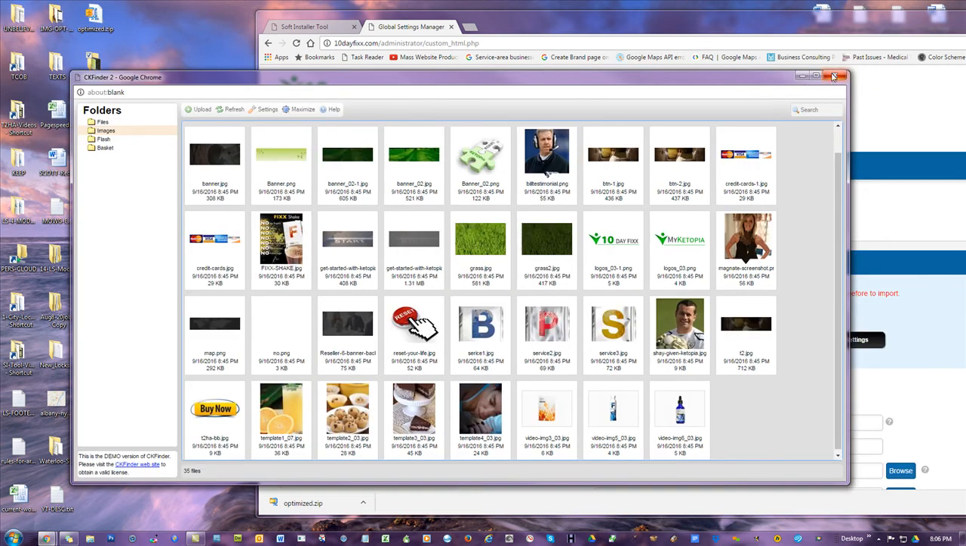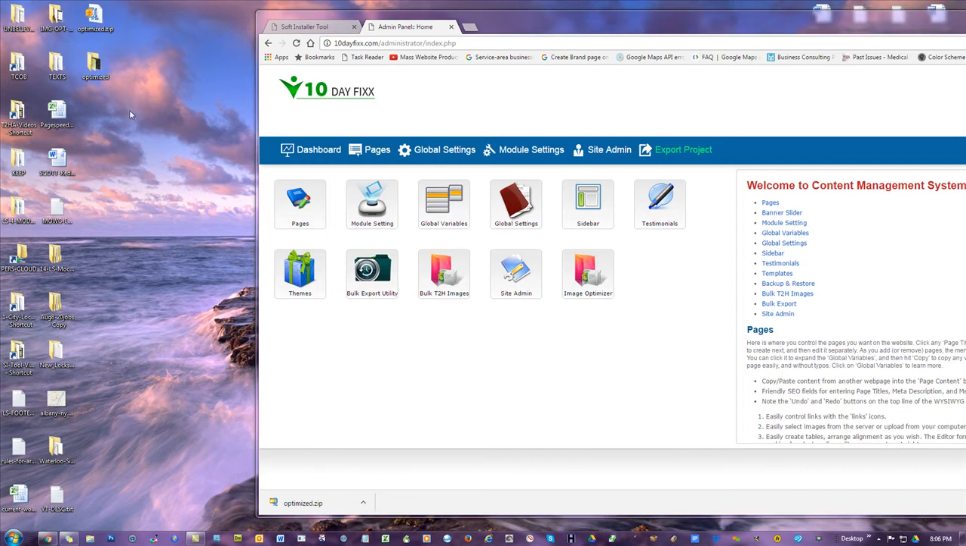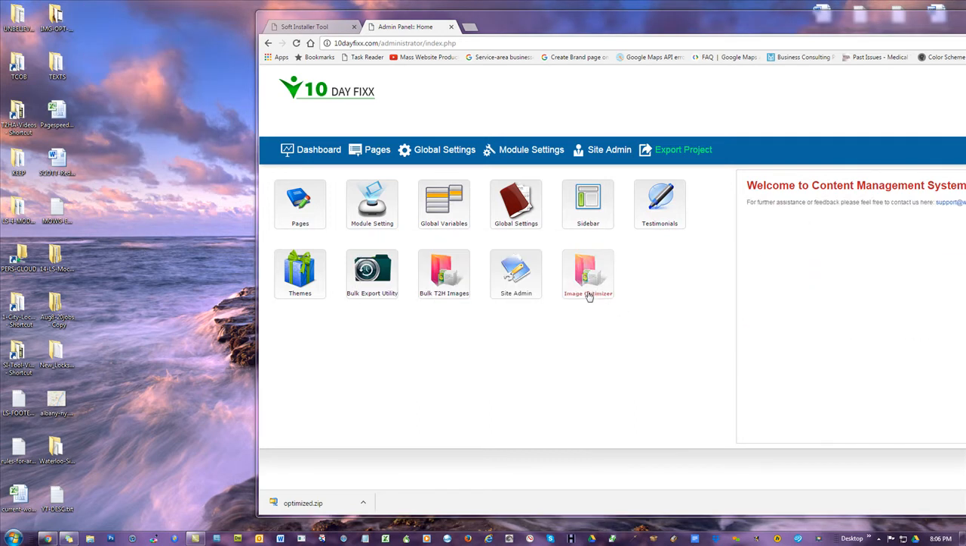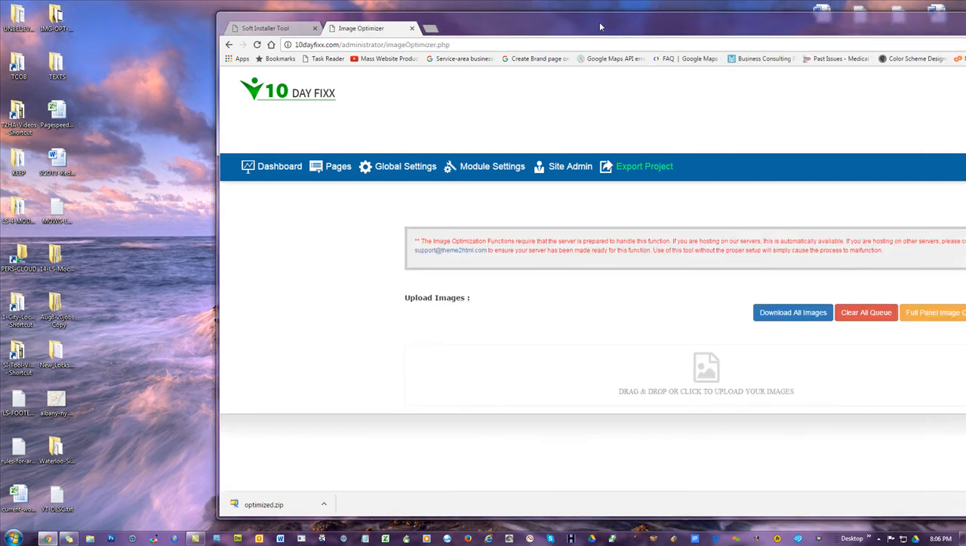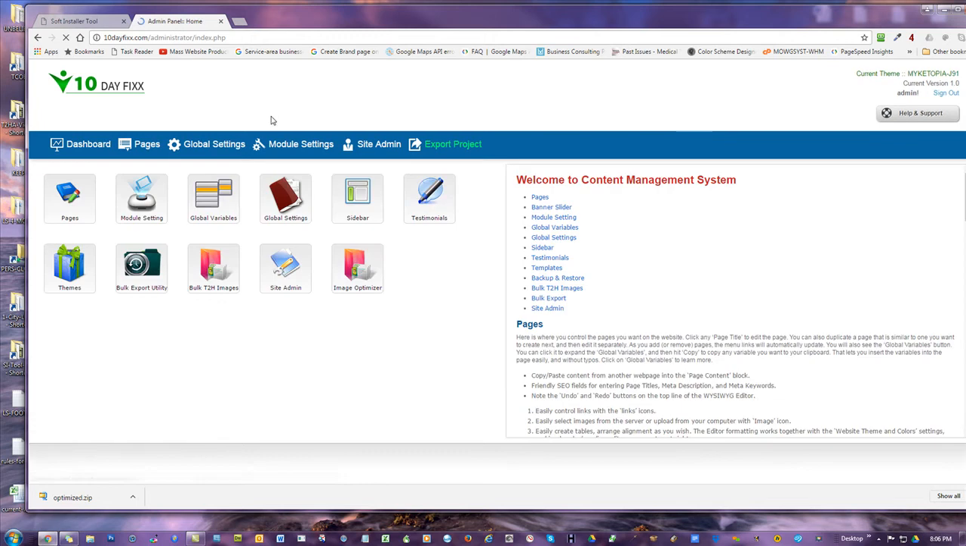Let me show you what's advantageous though about that last button, okay? Because I didn't replace them. I want to show you what this is like without doing that. So ready? I'm going to go into my images optimizer, okay? And I'm going to hit full panel image optimization. Now, right before I do, I want to make a point. When we say panel, okay, this is the panel, the whole thing with all the buttons, okay?